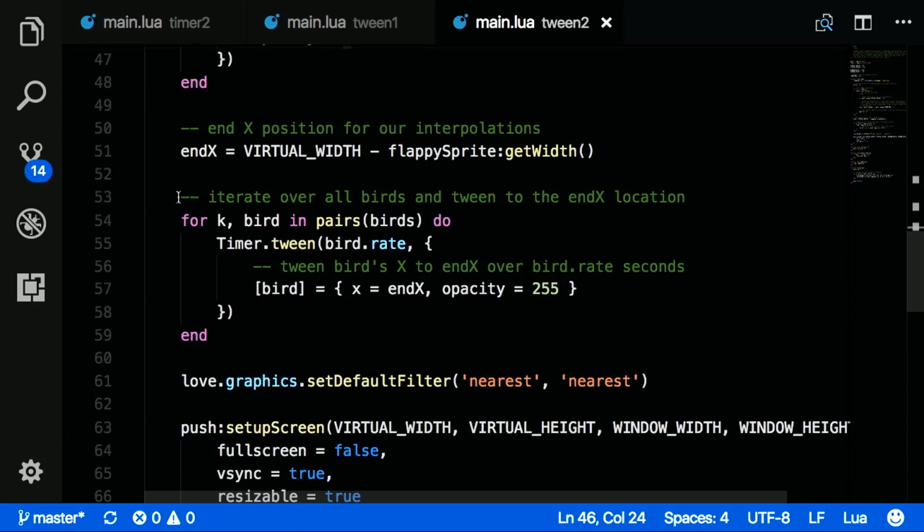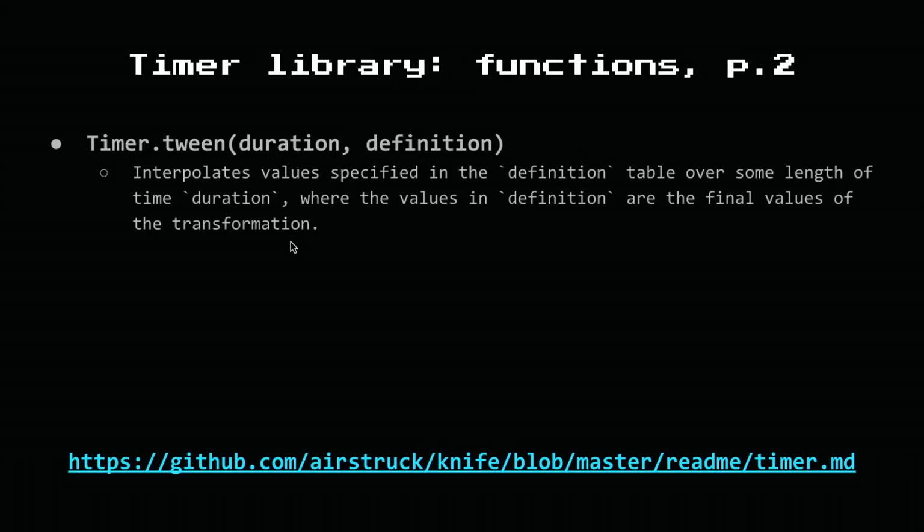And we see this here. So for k, bird in pairs of birds, for every bird, we're just going to set a tween. timer.tween is, I think I have a slide on it here, right? A super cool, useful function, super easy to use too. It takes a duration, just like timer.every and timer.after, and it takes a definition. In this case, it doesn't take an anonymous function like the other ones did, because we're not saying I want to do some undefined behavior over the course of this operation. What I want to do is just change some values. I want to interpolate them.